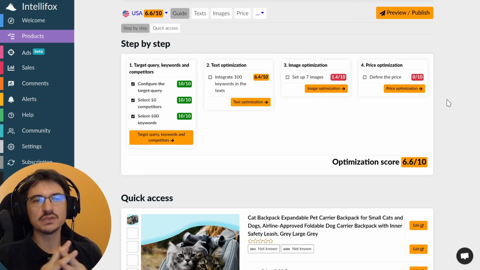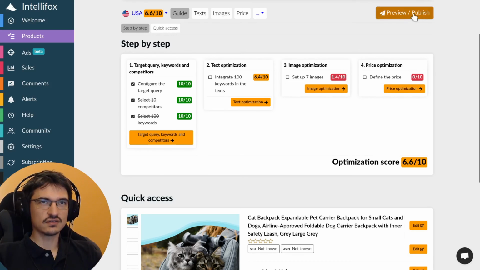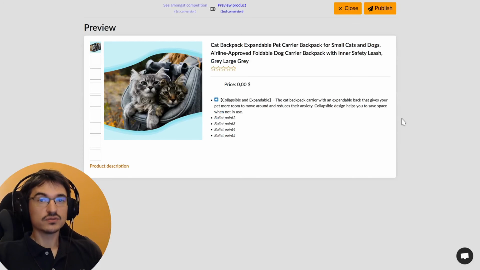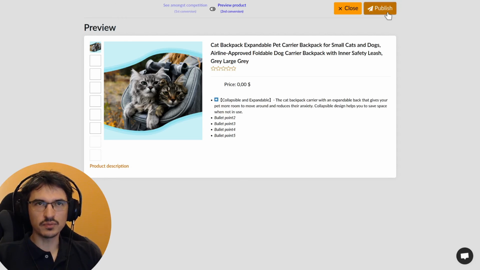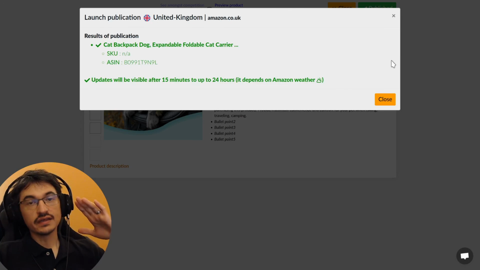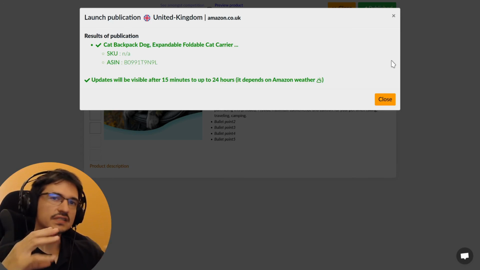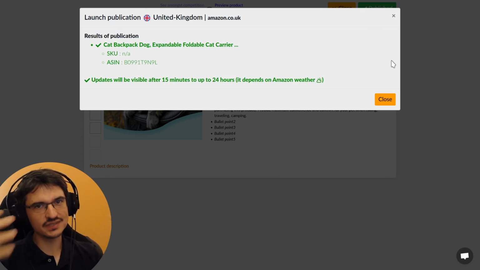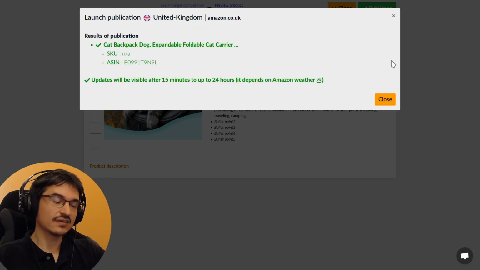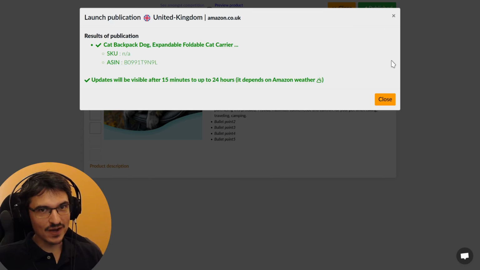Once you have a great optimization score, if you want to publish your changes, you just have to click on the button on the upper right side. There you're able to see how your listing will look like on Amazon, and if everything is okay with you, you just need to click publish. Then you can click on publish and everything will be sent to Amazon. The process on our end takes about 15 seconds, but Amazon always takes a long time to update your listings. Sometimes it's really quick and sometimes it's really slow. Unfortunately, that's how Amazon works.